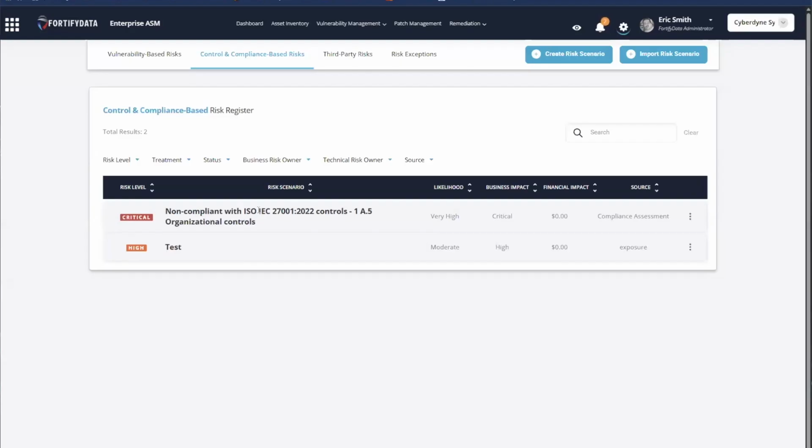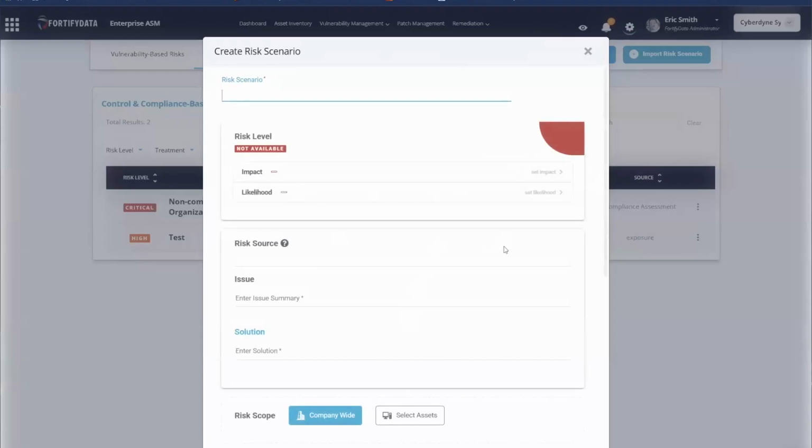You can go in and look at each one of your risks. And it's not just control and compliance risk, it's third-party risks. You can build your own exceptions list. You can even create custom risk scenarios, so you're not tied to any of the risks. You can have any risk in here you want to identify, not just a technology-based risk.